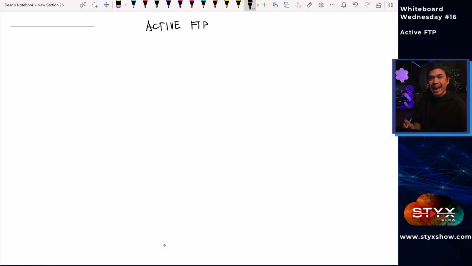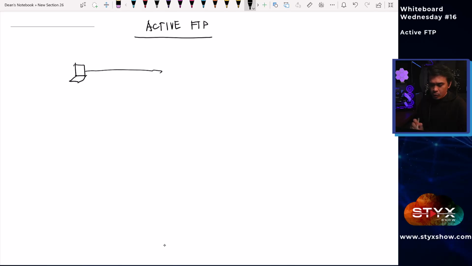Let's talk about active FTP. What I'm going to do is add our client and connect this to our switch. Now our switch connects to the server.